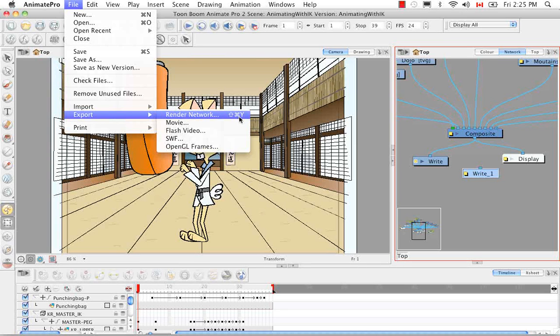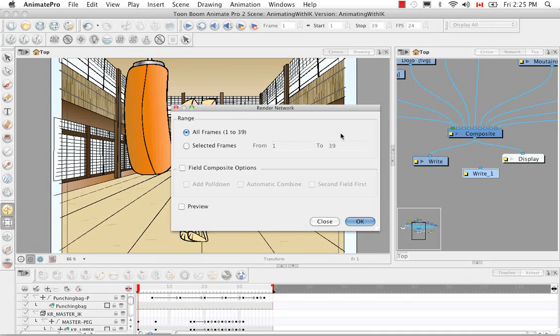However, we do have this option, Render Network. So if I click on that, then we get a second dialog box that opens called the Render Network dialog box. And this is where I'm able to select the range. So I'm going to select all my frames. Once again, I have the option of previewing, so I can decide to preview or not to preview. So this time I won't preview. And then I'm going to select OK.